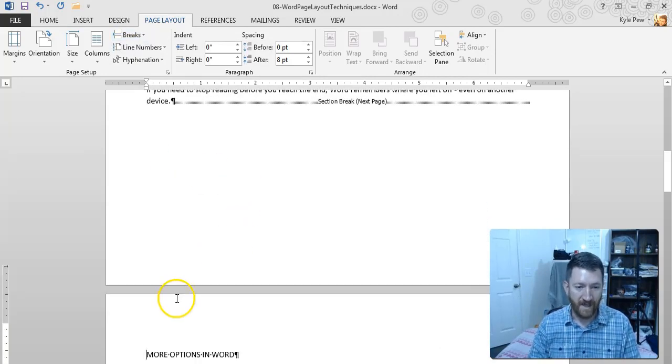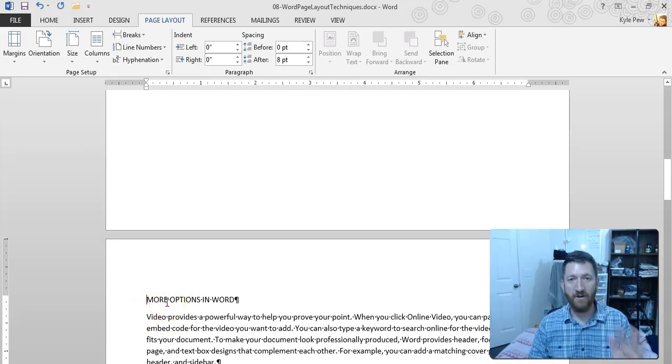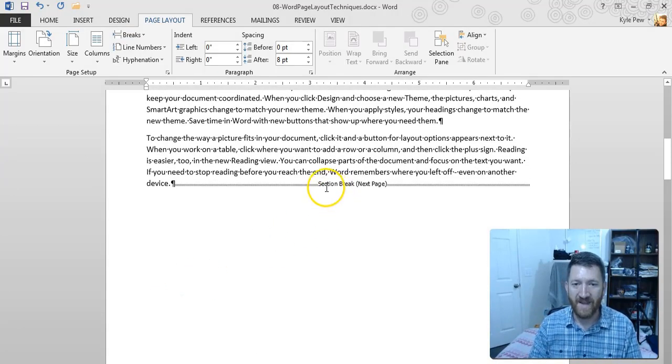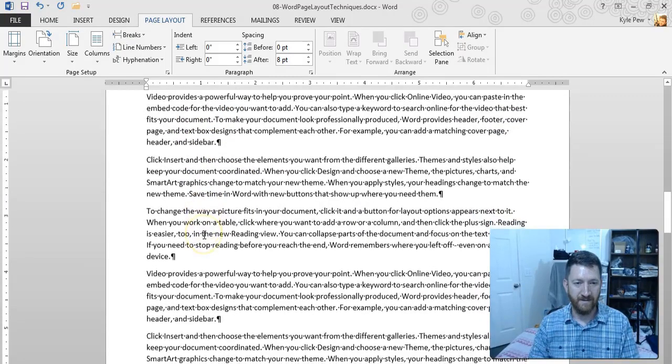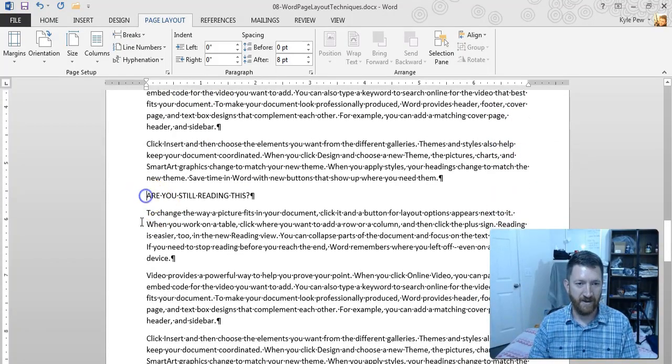There we go. I broke it down to the next page just like a regular old page break, but this is called a section break. Now let's do that again. Let's get down here. Let's see, this guy right here, I'm going to place my cursor there. I'll go back up to breaks.